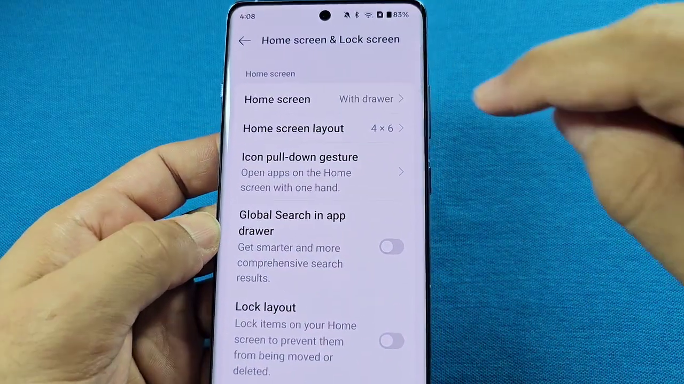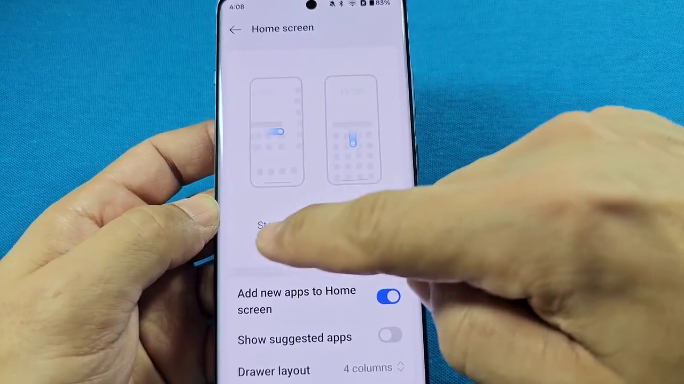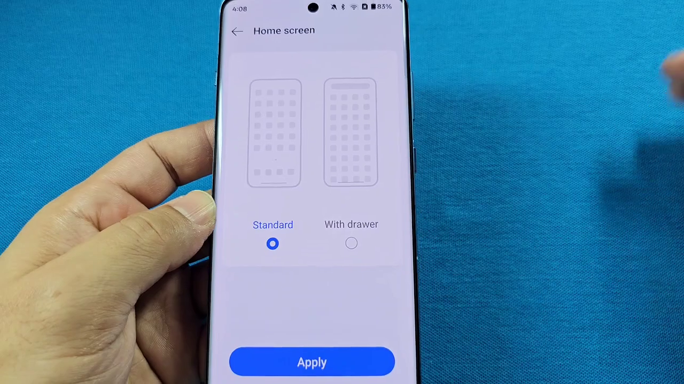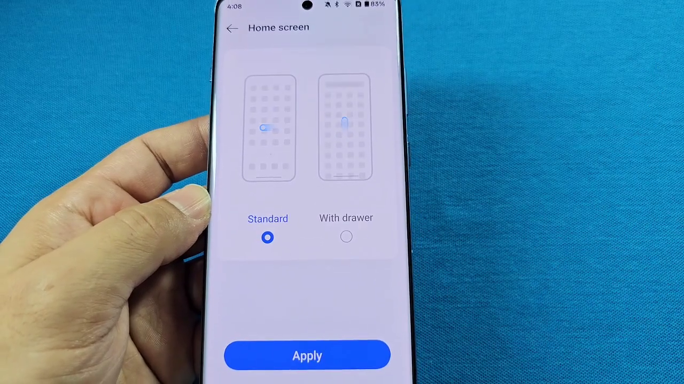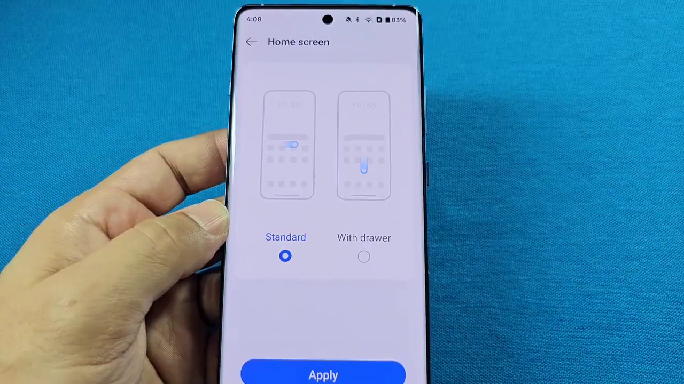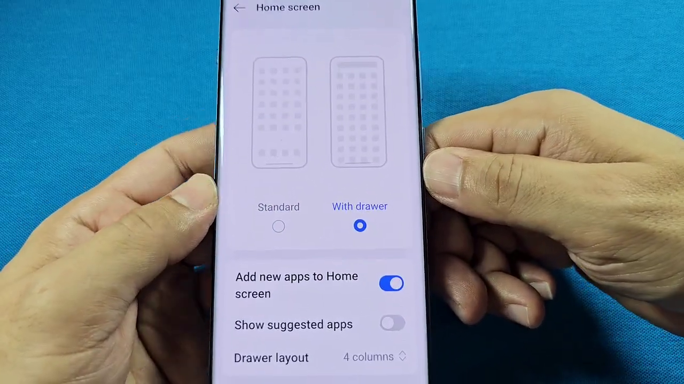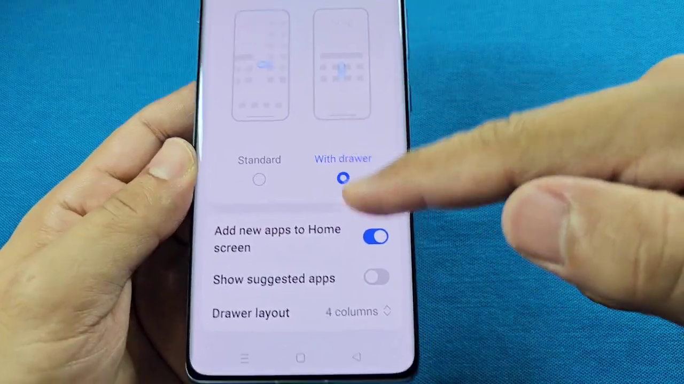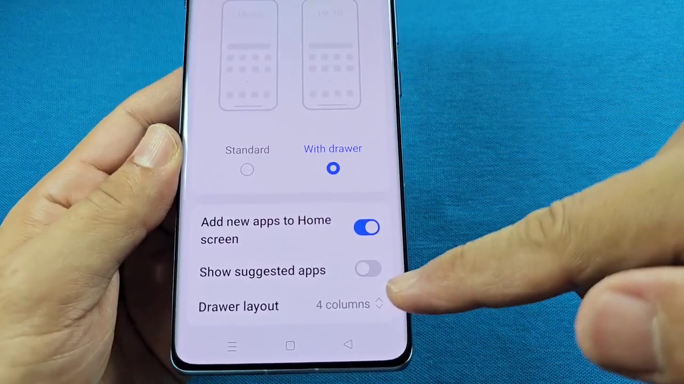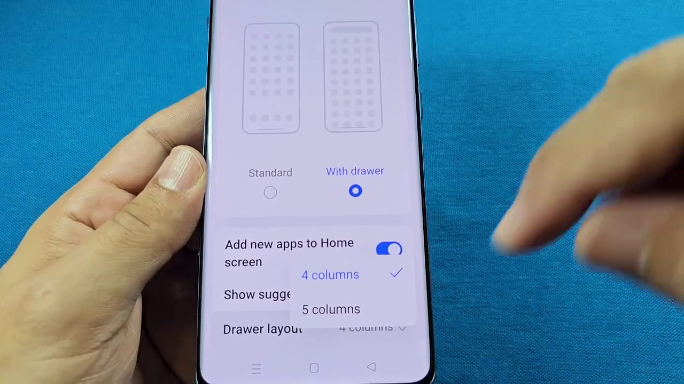And once here now, you'll see home screen, the first one. This will allow you to choose between standard, which basically on standard, all the apps will appear on your home screen going across in multiple pages, depending on how many apps you have. However, if you want the swipe up option, go to drawer here. And this will give you some more options such as add apps to home screen, suggest apps, and also change the amount of columns that will appear in your drawer.